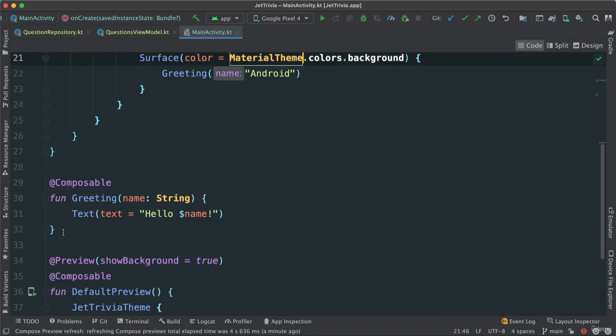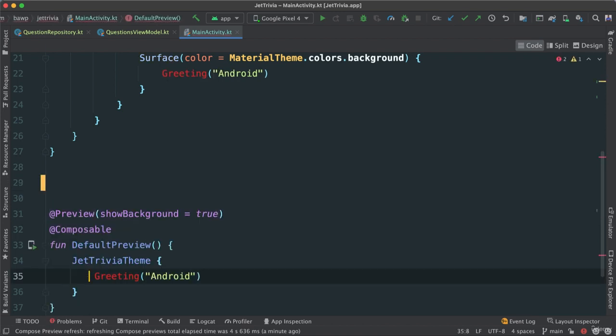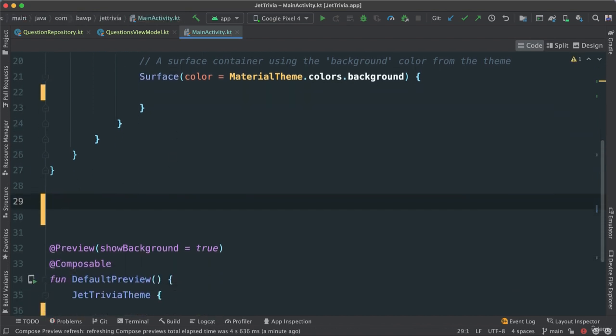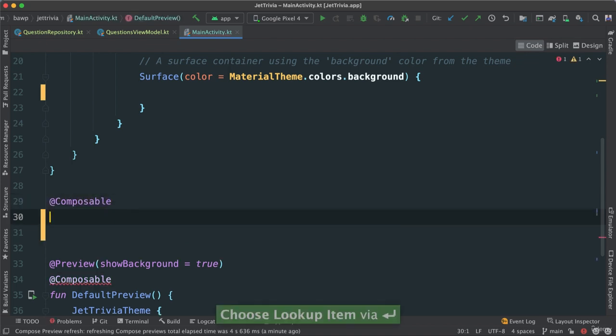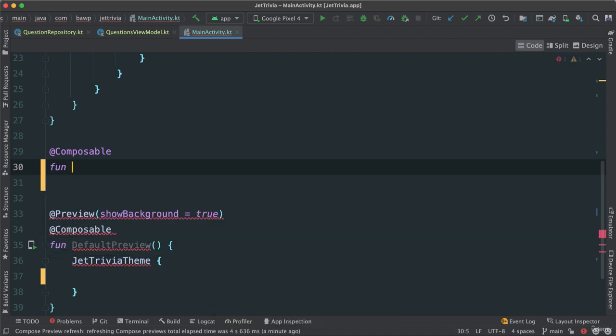Let's put this in the code like this. So let me get rid of all of this, because we don't need any of this for now. And of course, this is going to go away. That's fine. So what I'm going to do, I'm going to create a composable here called, say @Composable. And let's call this Trivia. It's going to be a function, of course. TriviaHome as such.